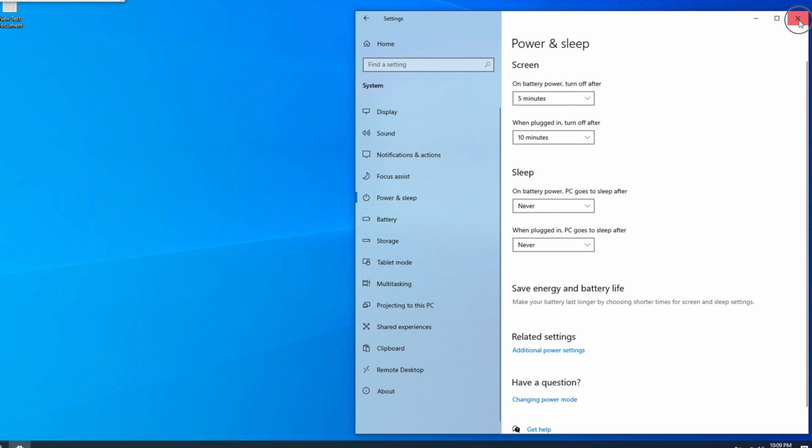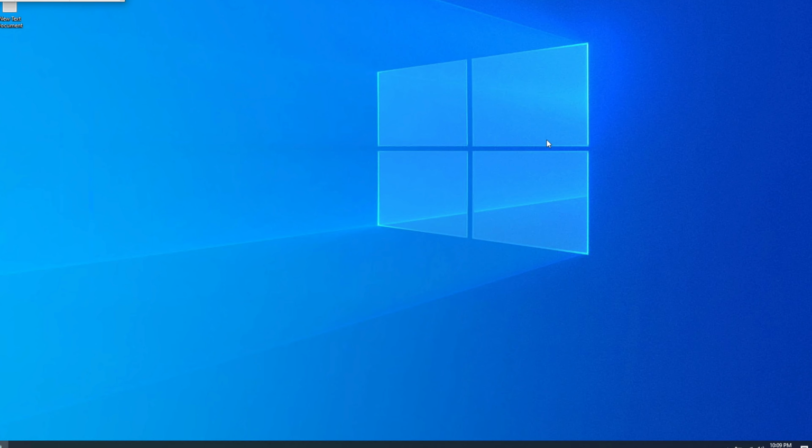Once you finish, just close this thing. So in this way you can disable the sleep mode in Windows 10.